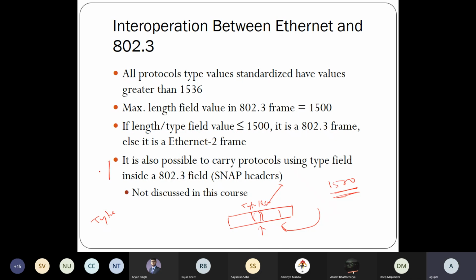It's also possible, to carry the type field inside 802.3, there's something called a SNAP header. I just mentioned this, but you don't have to do this. If you are interested later on, you can do that, but not very important right now. But this is important: this is how you distinguish between Ethernet 2 and 802.3. So a receiver receiving a frame, whether the receiver is of Ethernet 2 type or 802.3 type, you can put software in there to check this and decide whether the frame received is Ethernet 2 or 802.3. Is this clear?